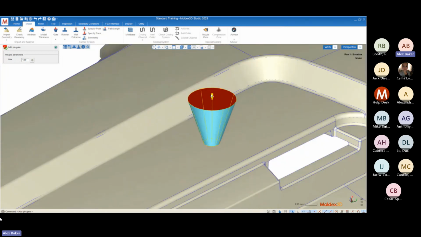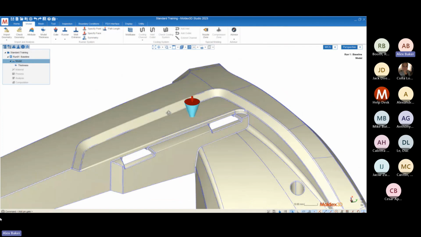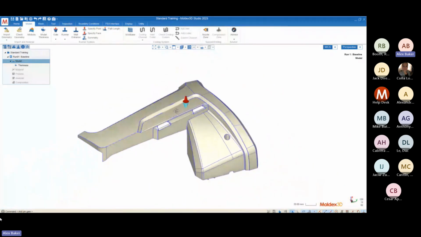You can change the dimensions of this gate later on by reattributing it. Just like we did for the part, you can attribute this object as well, and it will give you control over the top diameter as well as the length of this gate. We can press the green check mark to move on, and this solidifies the gate on our geometry.